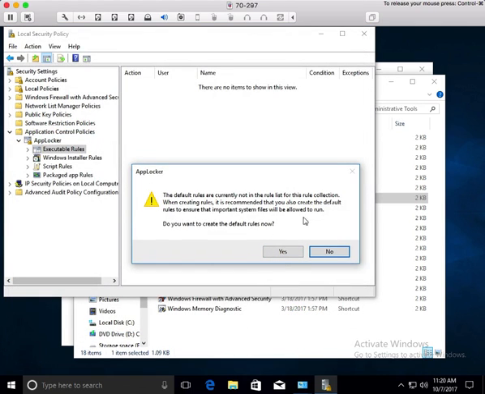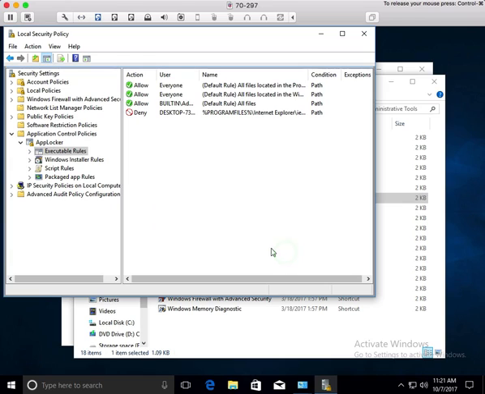The default rules are not in the rule list. Yes, let's create some default rules. If you have no default rules created, Windows asks if you want to create them. And if you can see here, all it's doing is saying, let everyone do everything. So there are no limits, there are no rules. And then I can add my rules after that, because that's the way policies work. You start by defining what is available, and then you lock down what is available.